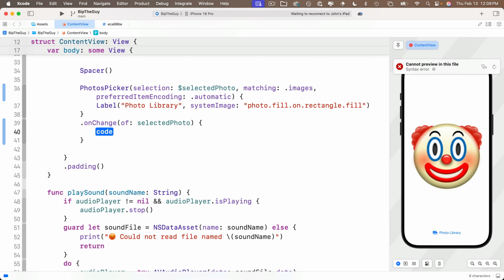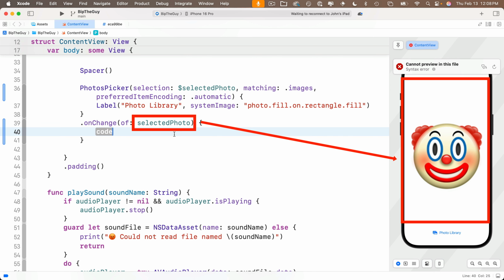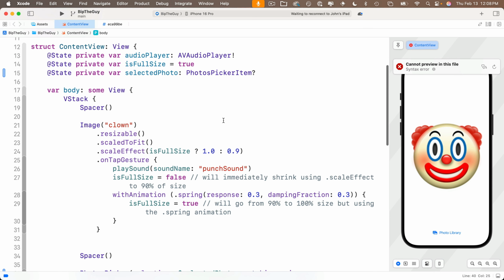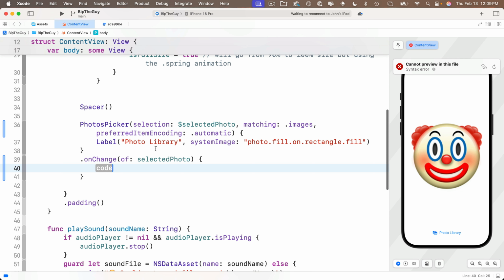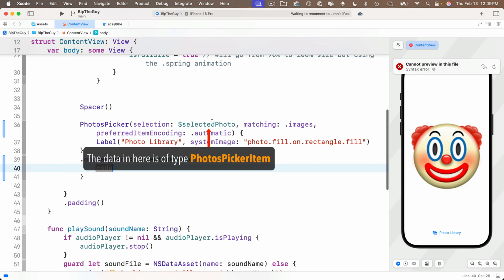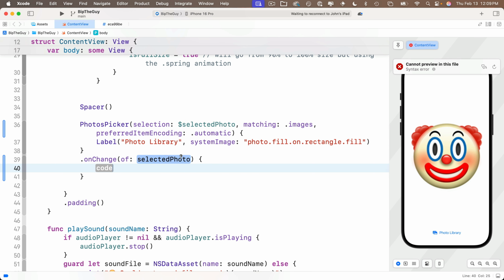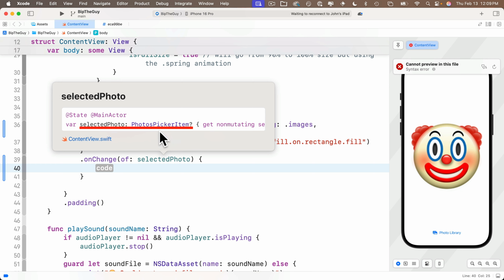And so now that we've got this set up, what do we do in this closure? Well, we want to take what's inside of the selected photo that we just got back and put it inside of the image view. Let's look at the image view. Right now we're setting this up by passing in a string. And even if we change this string from a literal value to a variable that holds a string, that still doesn't do us any good, because the PhotosPickerItem doesn't come back as a string, it comes back as some data called a PhotosPickerItem. See, if I option click on selectedPhoto, it says its type is a PhotosPickerItem.